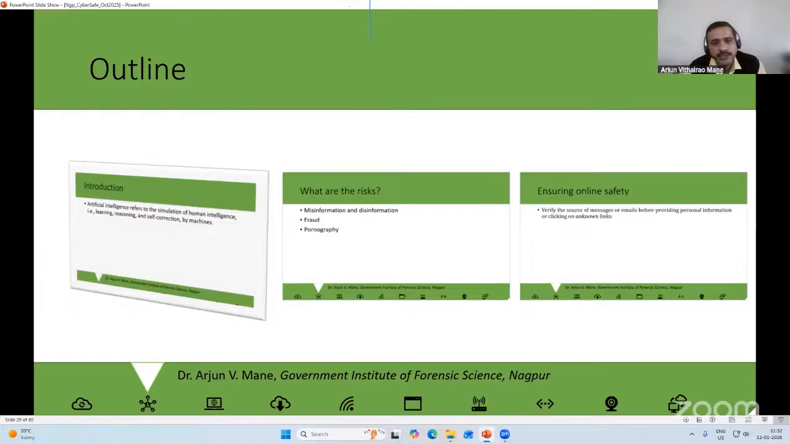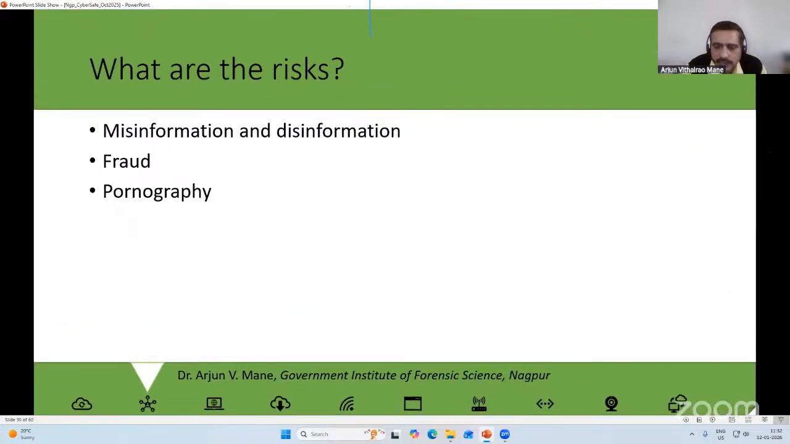We'll try to understand what the risks in using AI are. When we use this digital platform, AI platform, I have selected some of the risks only. There are many risks, but I have selected some of them. The first one is misinformation and disinformation. Then the second one is fraud. The third one is pornography.